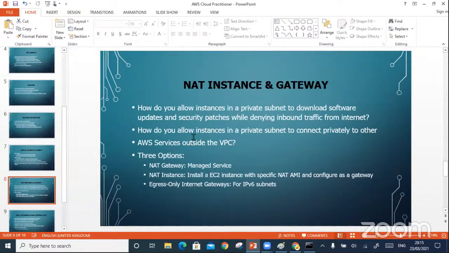There are three different options for us at present. The first is NAT gateway. NAT gateway is a managed service which is provided by AWS, and you can just create an instance of a NAT gateway. It's as simple as that. Everything else will be managed by AWS. So there is a gateway which is created in AWS, and that's what we can use in order to give the private subnet we created earlier a connection to the internet. The other option is NAT instance.